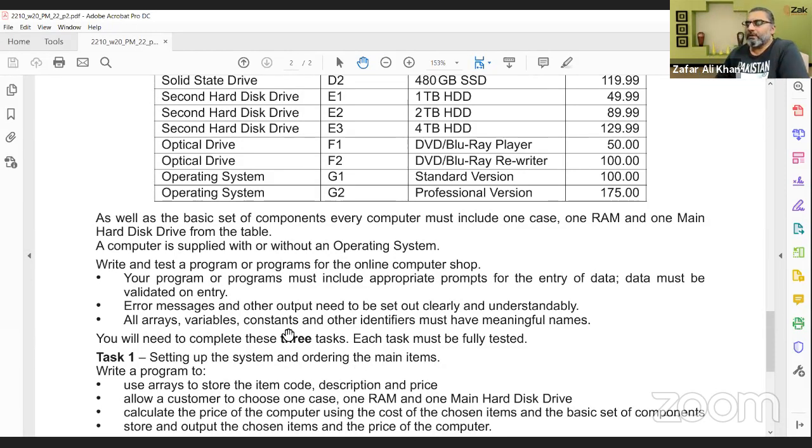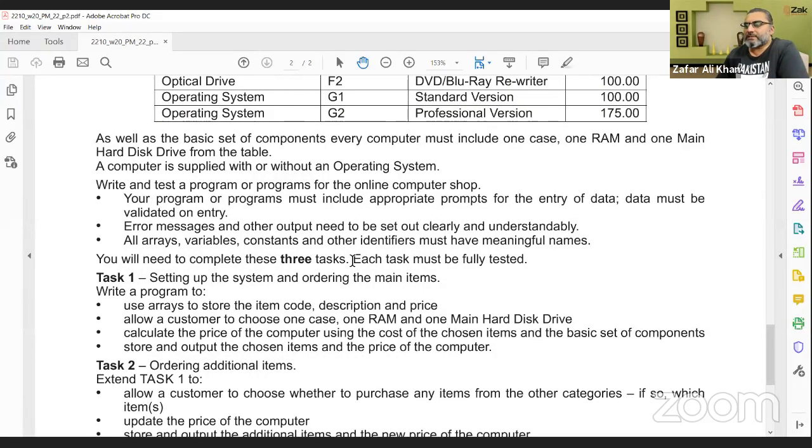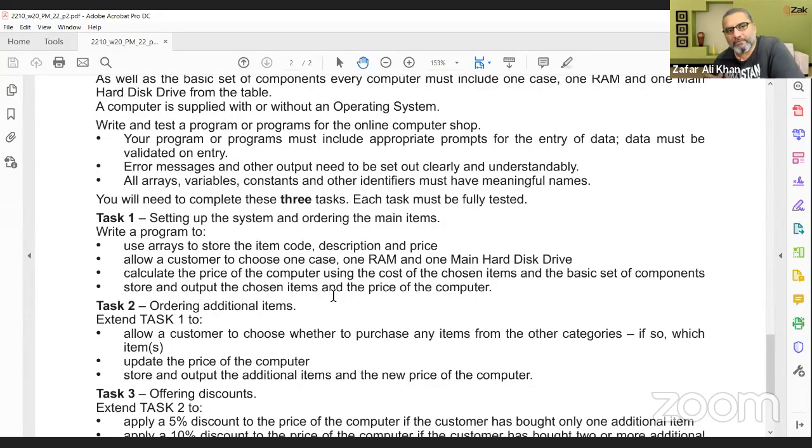Now, you will need to complete these three tasks. Each task must be fully tested. What does it mean, fully tested? We need to supply the test data with every data input. When there are validations, there needs to be some data that is used to check the program. So validations are always checked against some data, and we will use that data as test data to check if all the inputs being made are against proper validation checks.